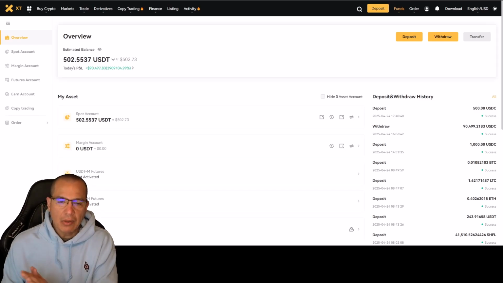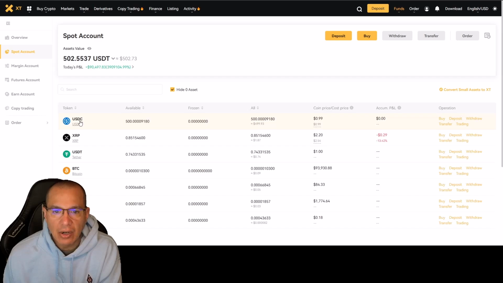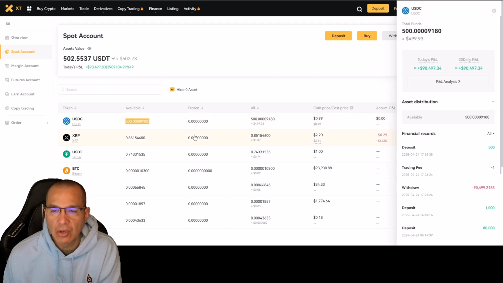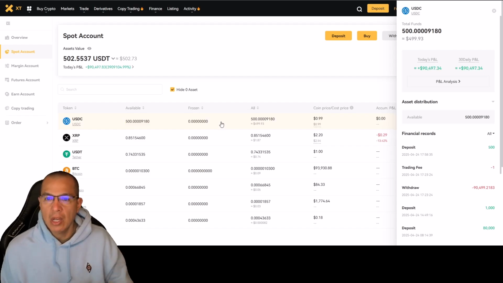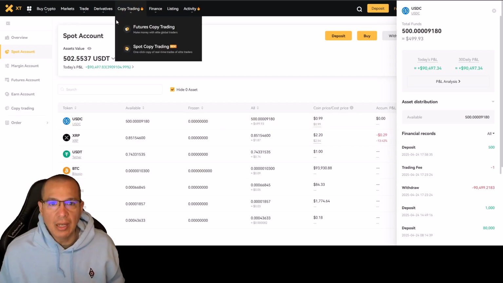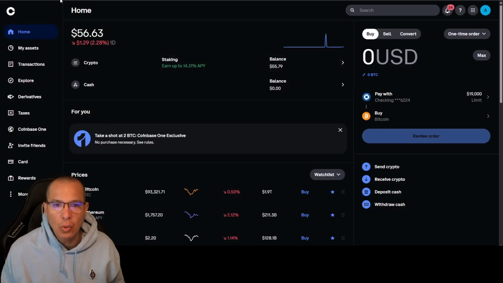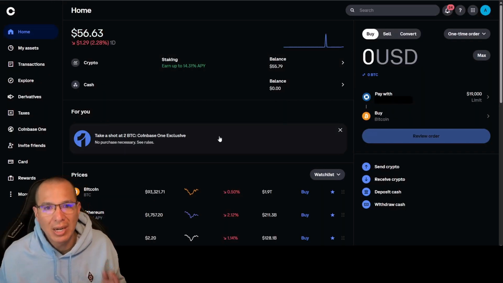Okay, we're back. It was about another 15 minutes, but it got here. You can see the balance up here is 500 and some change. We could go to our spot account and it'll tell us down here, see USDC, $500 available. None of it's frozen right now. So we're going to send it on the next leg of its journey. Same rinse and repeat, right? We're going to go here to our Coinbase. This is where we want it to end up.